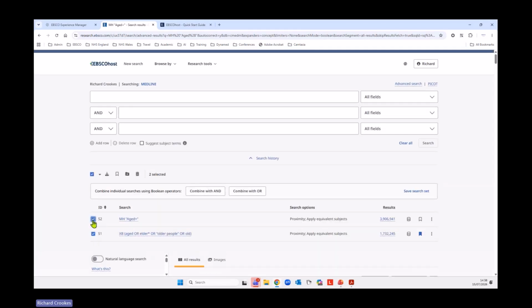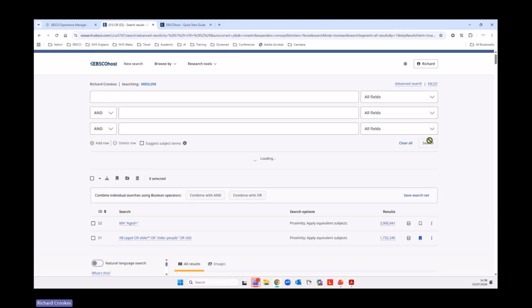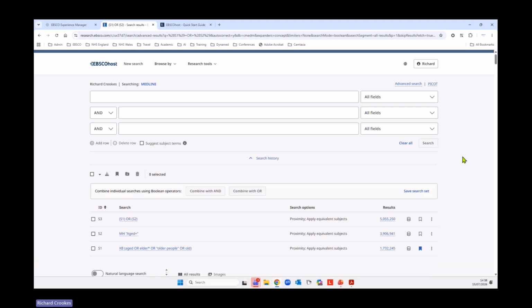Okay, so that groups them together in the top search box. I click search and we'll run that simultaneously. So we'll retrieve all records where aged is the subject heading and where aged or older, etc., elder are the keyword search terms. Okay, so combining the subject search with the free text search, and we have the set there.